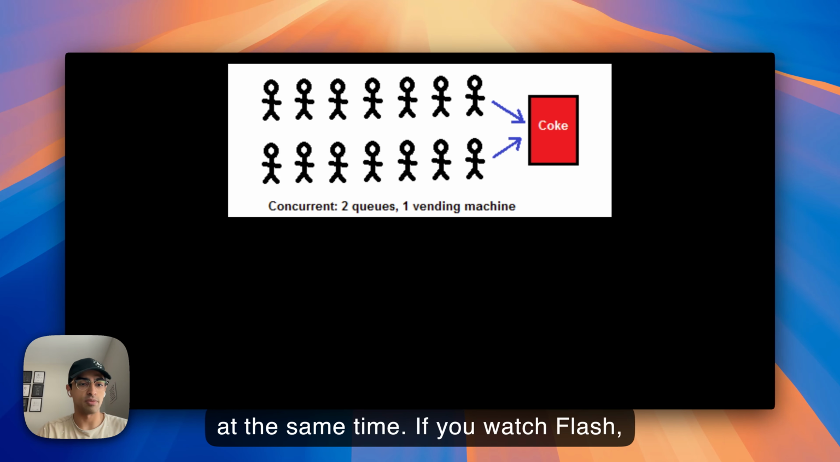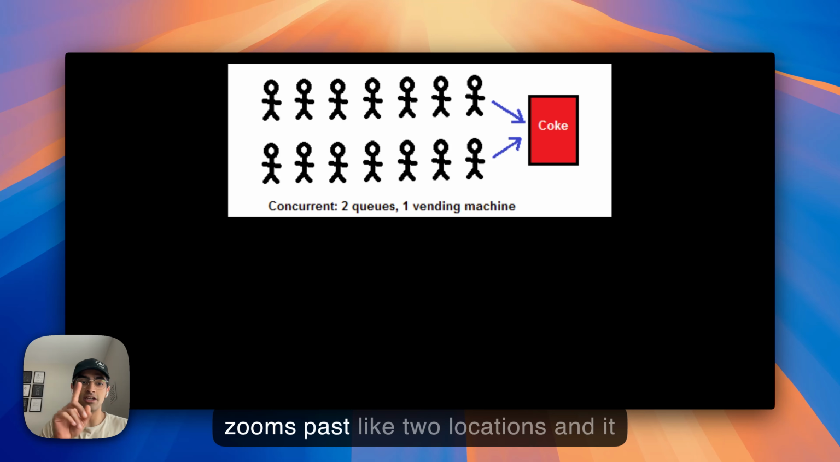If you watch Flash, you might have seen him zoom past two locations and it looks like two Flashes exist.